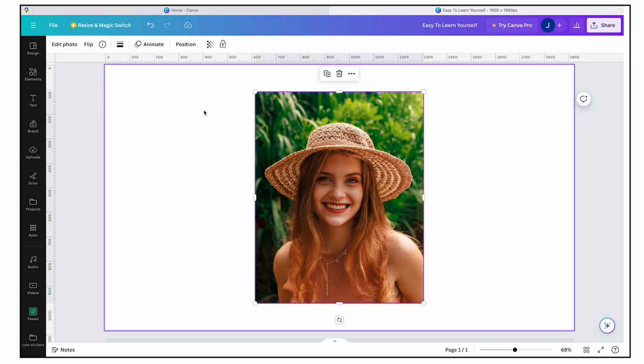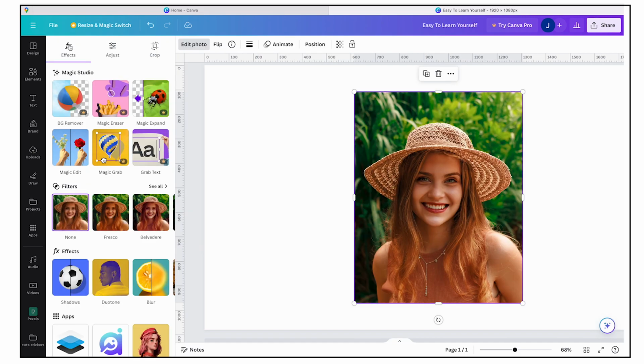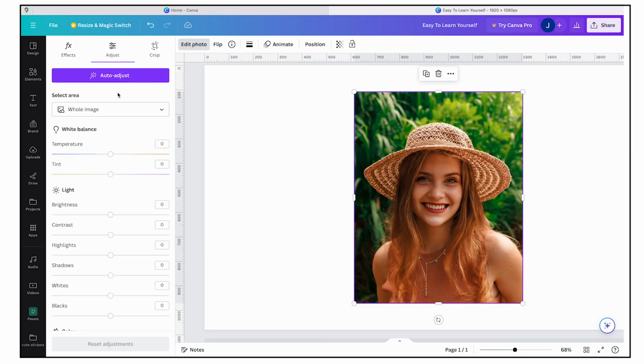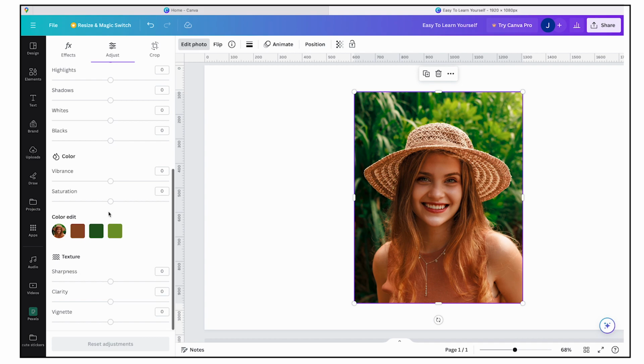Start by selecting the photo and then click on Edit Photo. Then navigate to Adjust and scroll down a bit until you locate the saturation option under Colors. Adjust the saturation by moving the adjustment slider all the way to the left and setting it to -100.